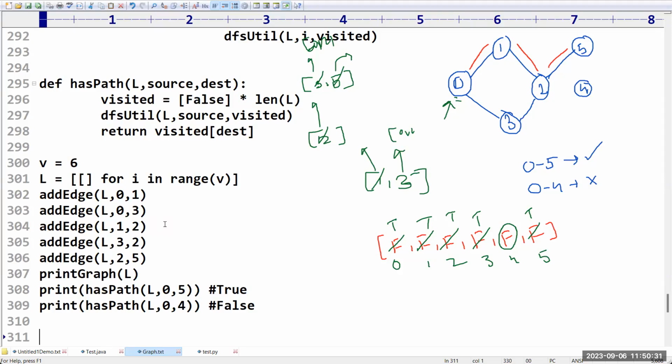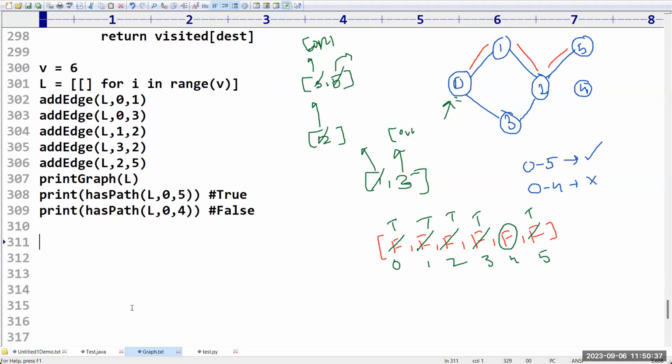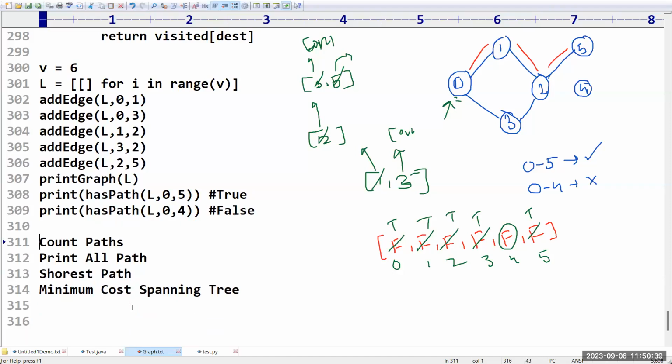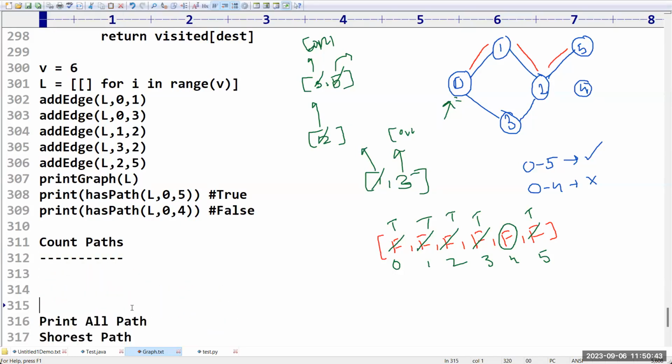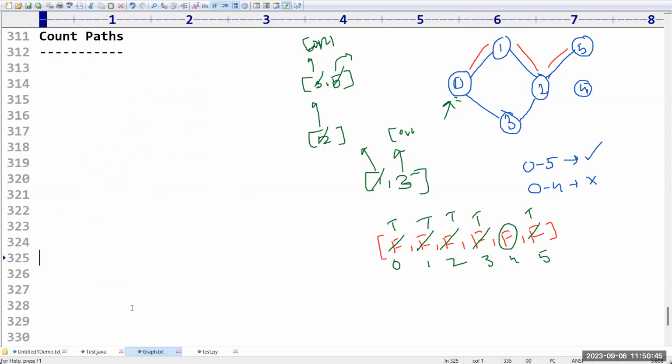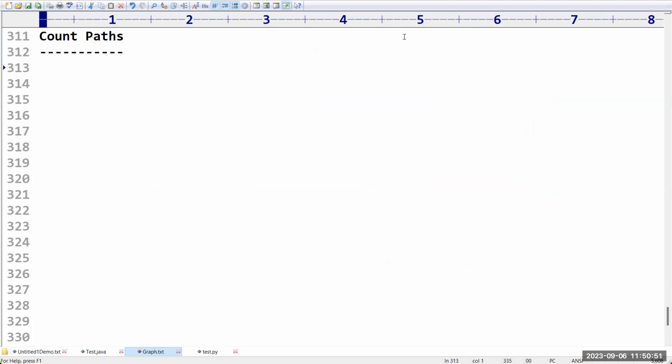Right. So the next algorithm we have here is count paths. How many paths will be there? We have to count. So now have a look once. I'm going to implement this program. For this, I'm going to take a new graph.